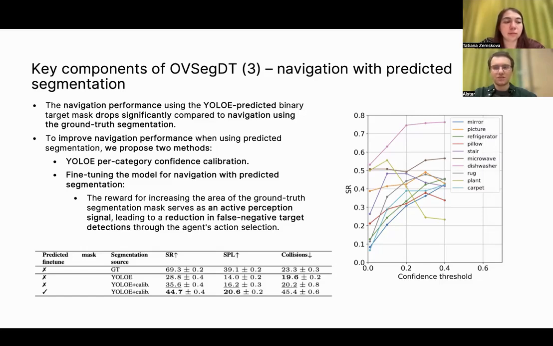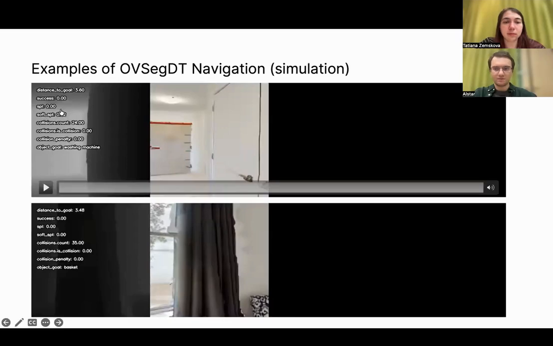During fine-tuning, the semantic reward encourages the agent to increase the visible area of the true target object. This acts as an active perception signal. The agent learns actions that make the target easier to observe and segment.